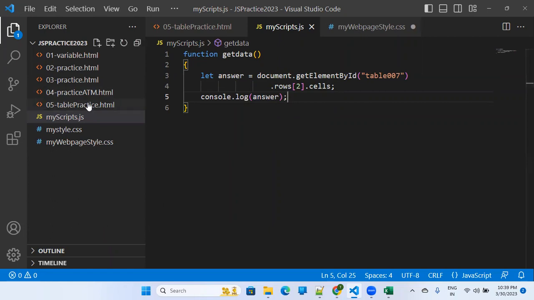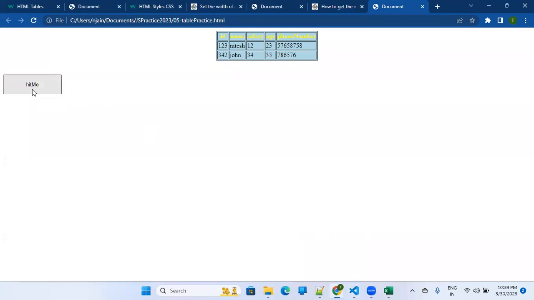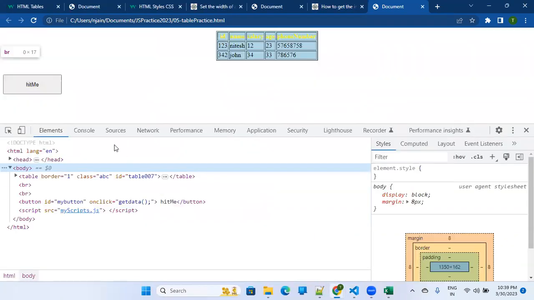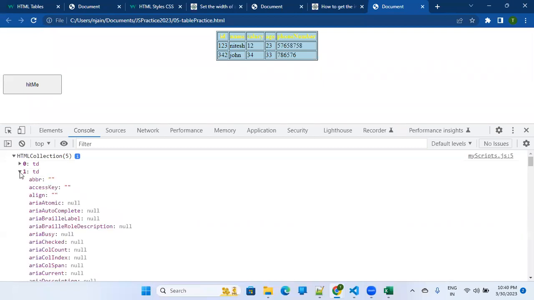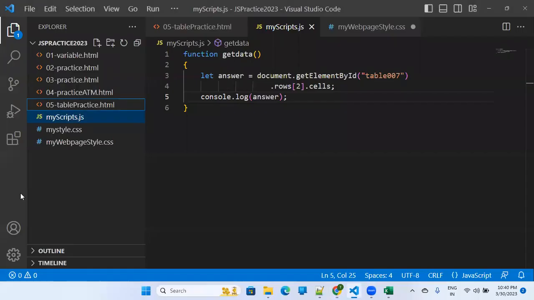Let's do it. So we'll run it again. Right click, open in default browser. We'll click here. And in the console, something should have happened. I'm seeing the console. It's saying it's doing something, but it's capturing. Okay, it's doing it, but the thing is, this is an object. We have to get the value basically, right?